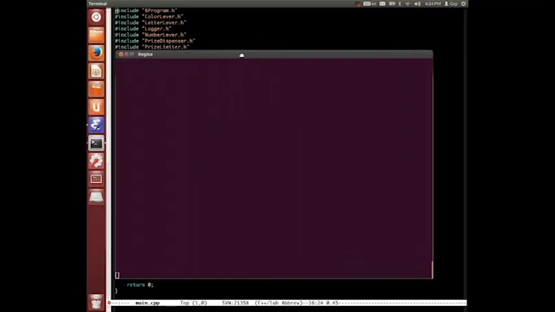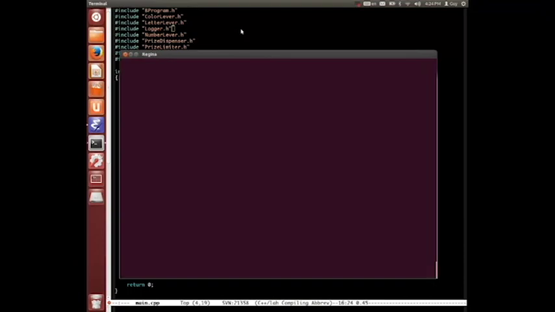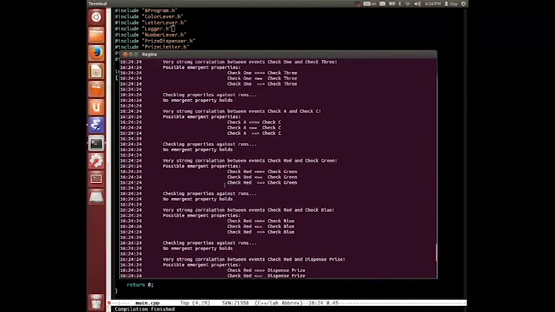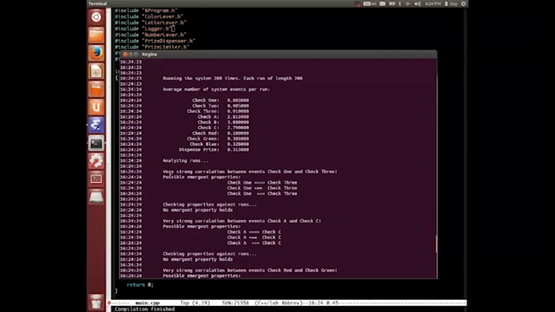So here is the output from Regina, and I'm going to compile the code. Let's have a look at what Regina has to say. So recall that when we run Athena, she creates an abstract model of the system. So this model is shared with Regina so that she can run simulations on it. And you can see that she begins by running simulations on the system up to a certain length. And then she starts coming up with emergent properties.